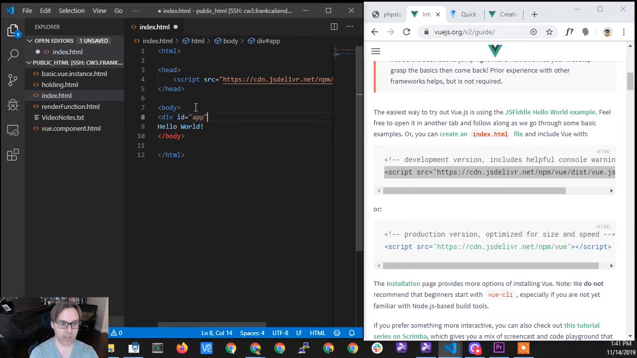Now you can give this any name you want, but typically it's called app. So now we've got something for Vue to attach to. So let's create some script stuff down here.